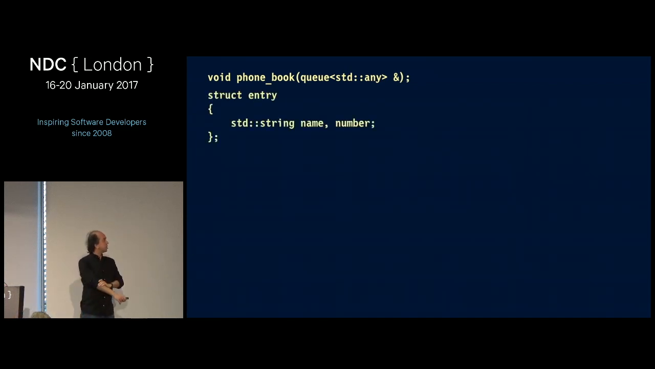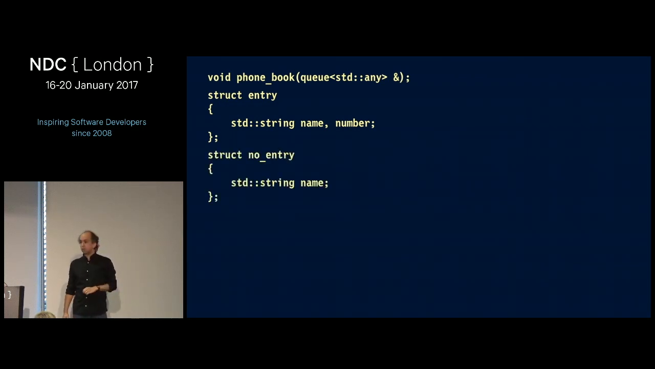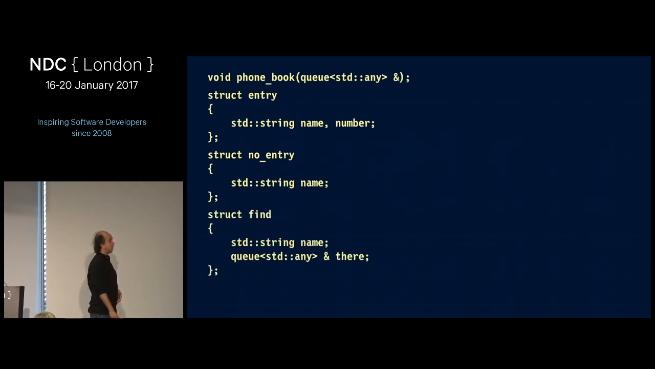Message set here, I'm going to say, well, you can have an entry. Either you're giving an entry or you're receiving an entry. In other words, it's a name and a number. You can have a no entry. Either you're telling the phone book, please, I don't want this anymore, or you're returning this entry does not exist. And you can have a find request. Here is a name, and here is the return address. Please send it back on this queue.